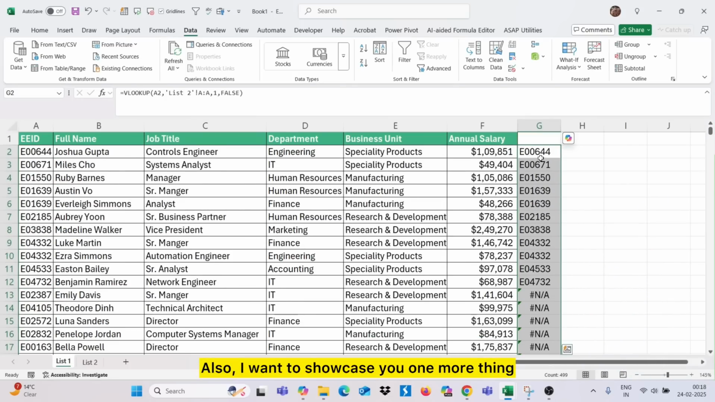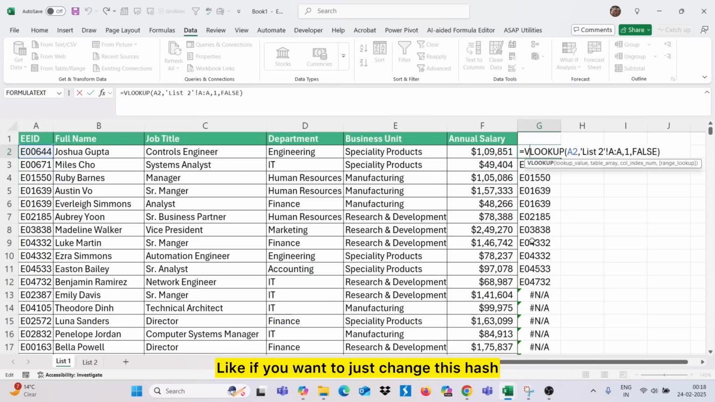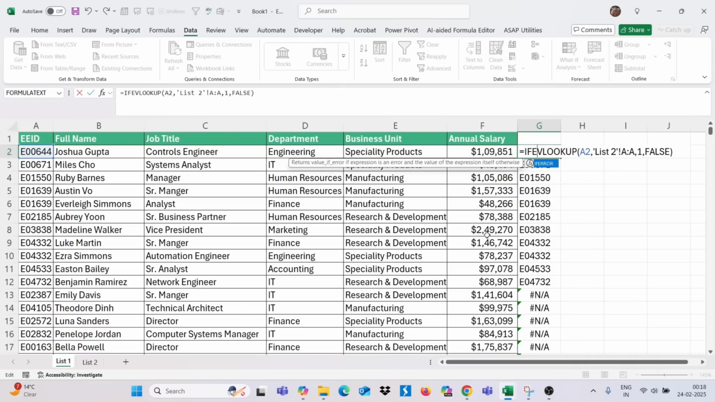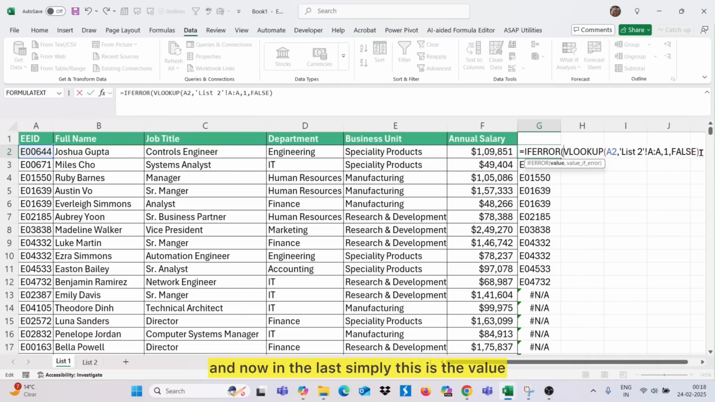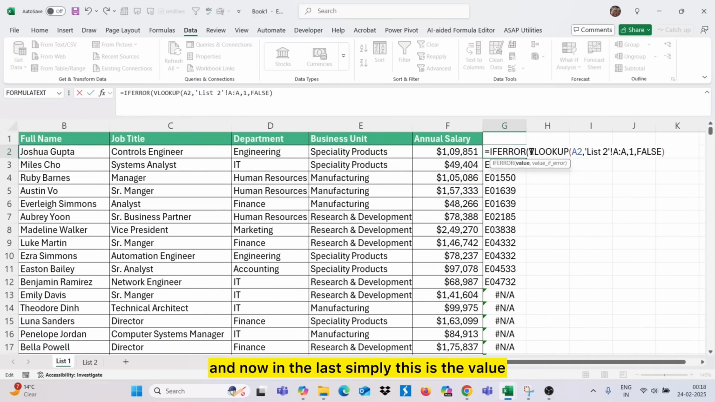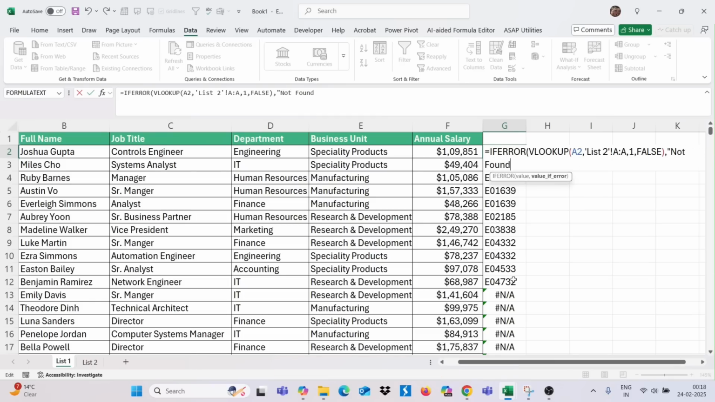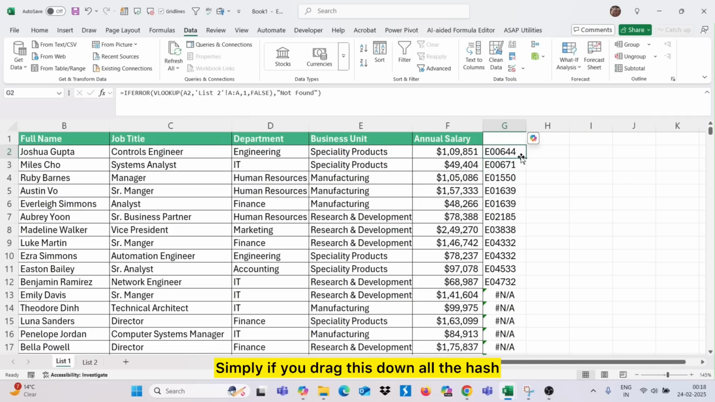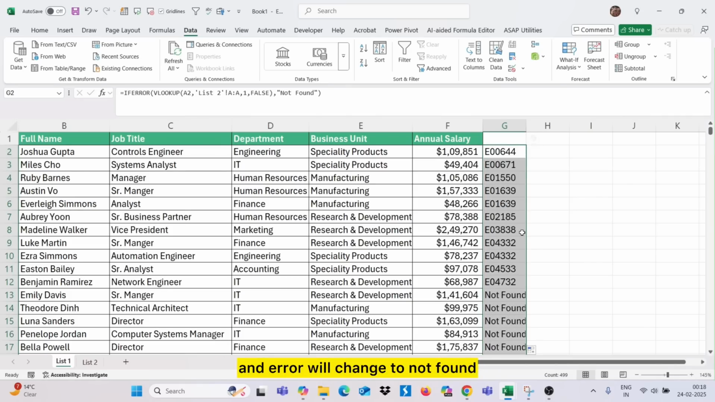Also, I want to showcase one more thing. If you want to change this #N/A to "not found", how can we change this? By using the IFERROR function. IFERROR, open bracket, and now simply this VLOOKUP is the value in this case for this syntax, then comma, and the value if error will be in double quotes, you can type not found. Now what is the benefit of this? Simply if you drag this down, all the #N/A errors will change to not found.